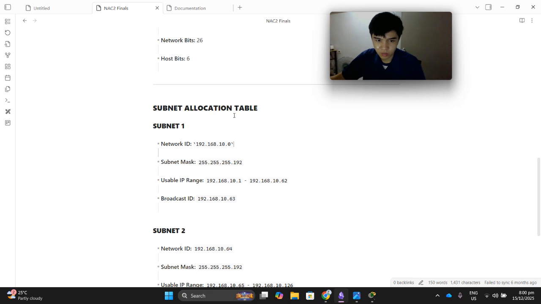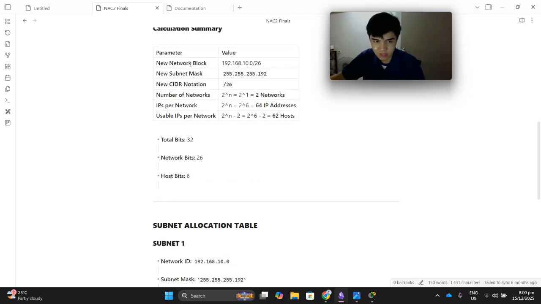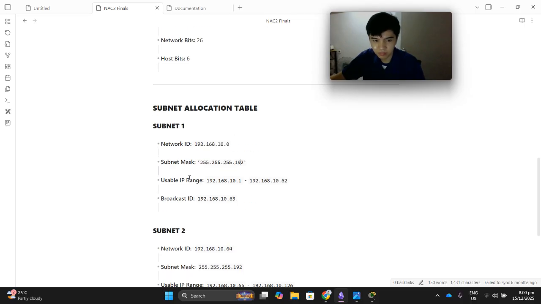So this is where, where do we begin? The subnet mask will be 255.255.255.192. So where do we get the 192? We can just see here, this is our subnet mask. Then the usable IP range: 192.168.10.1. So we just follow this point zero. That's why we get the point one.